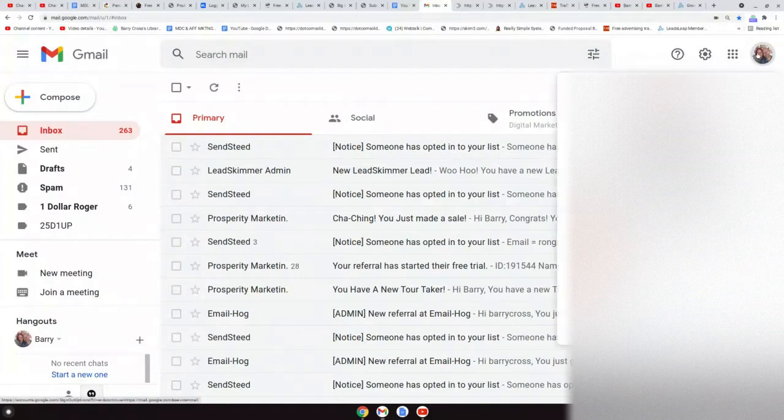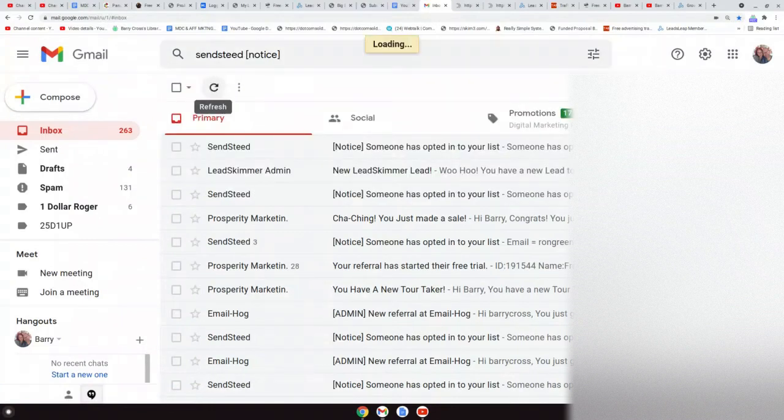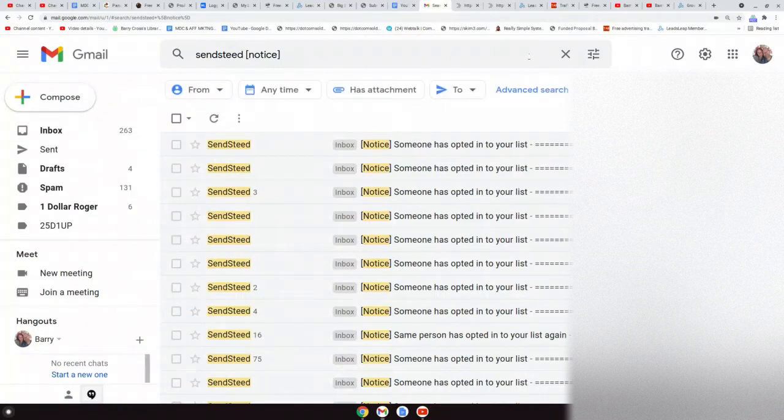I'm live in my Gmail account, so I'm going to show you some proof first of all that these tools and these platforms work. And you'll see here, I'm going to go into SendSteed. SendSteed is the list builder that you get free as the tool suite with Leadsleap. And Leadsleap has been online since 2008.